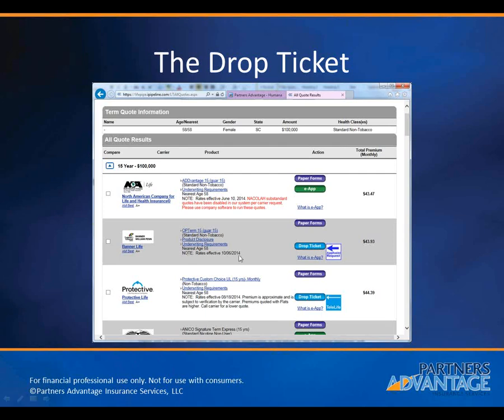You finish your quote, and after completing a quote you'll see buttons in the action column on this side, such as the green Eapp. You'll have the blue Drop Ticket button, and you'll also have paper forms. You click on these buttons and you will get directly sent to the application system.